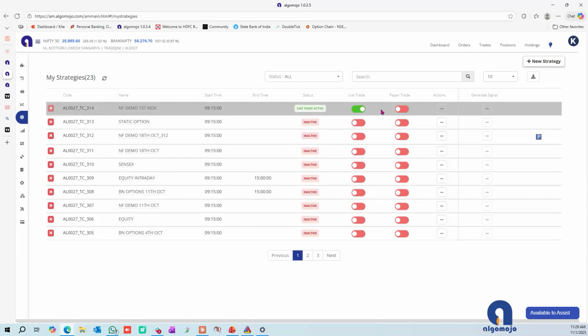So we are showing 100 lots, but the broker is showing 200 lots. Now, if it is correct, you can ignore that message and you can continue.